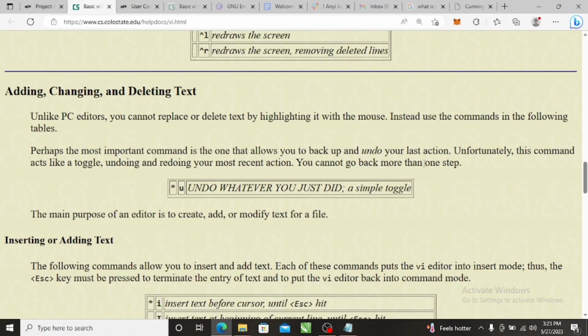You cannot go back more than one step, so you have to press U to undo whatever you did, a simple toggle. So if you press U, it will undo the last one. If you do it again, it will undo. The main purpose of the editor is to create, add, or modify text for a file. This one means, I'm saying Control U. This one means it's important, so you have to just press U at the command prompt.